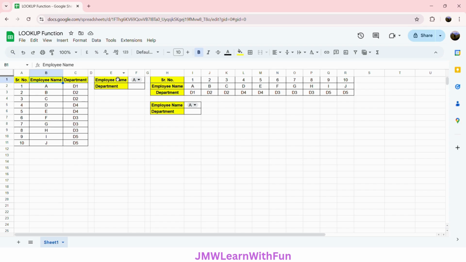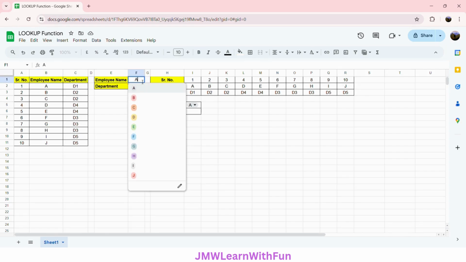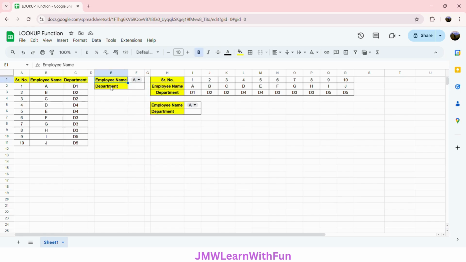In cell E1, we have written employee name. We have a drop-down for the employee names in the F1 cell. So we have the list of employee names from A to J in the drop-down, same as in the B2 to B11 range. In the E2 cell, we have written department. In cell F2, we want the department of the employee selected in the F1 cell.